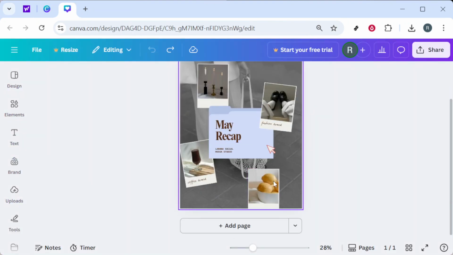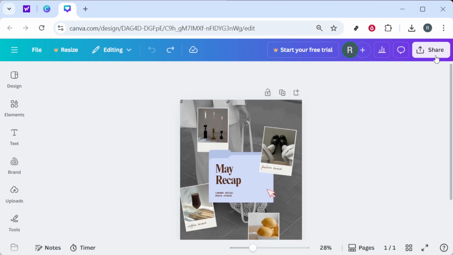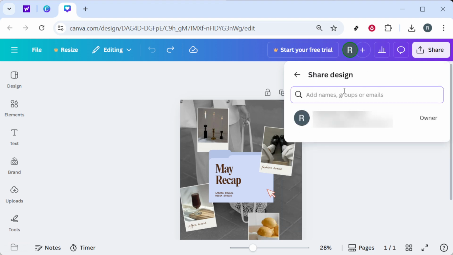Look to the top right corner of the editor and click the Share button. This is the command center for sending your template to other people. A panel will open with a few different ways to share. If you want to send the template directly to specific people, type their email addresses into the field provided.